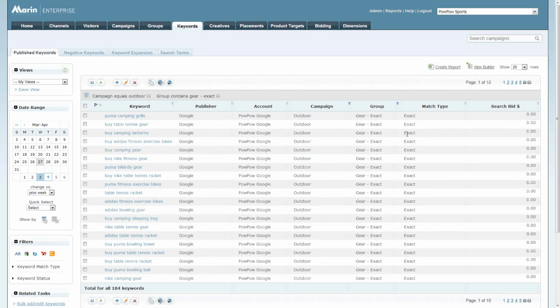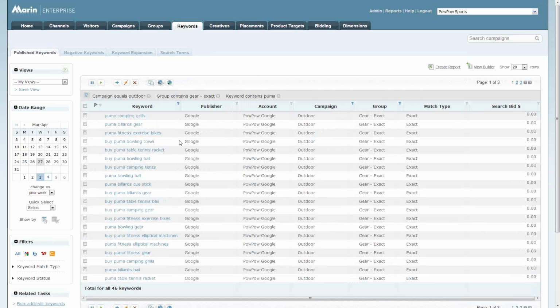And then through these keywords, there might be another specific subset. So I'm going to go in here and say, I only want to see keywords that contain Puma. So by doing that, you've now just honed in on a subset of your keywords that you can easily make changes on. So you can do this manually, or perhaps you already have certain filters that you have saved.